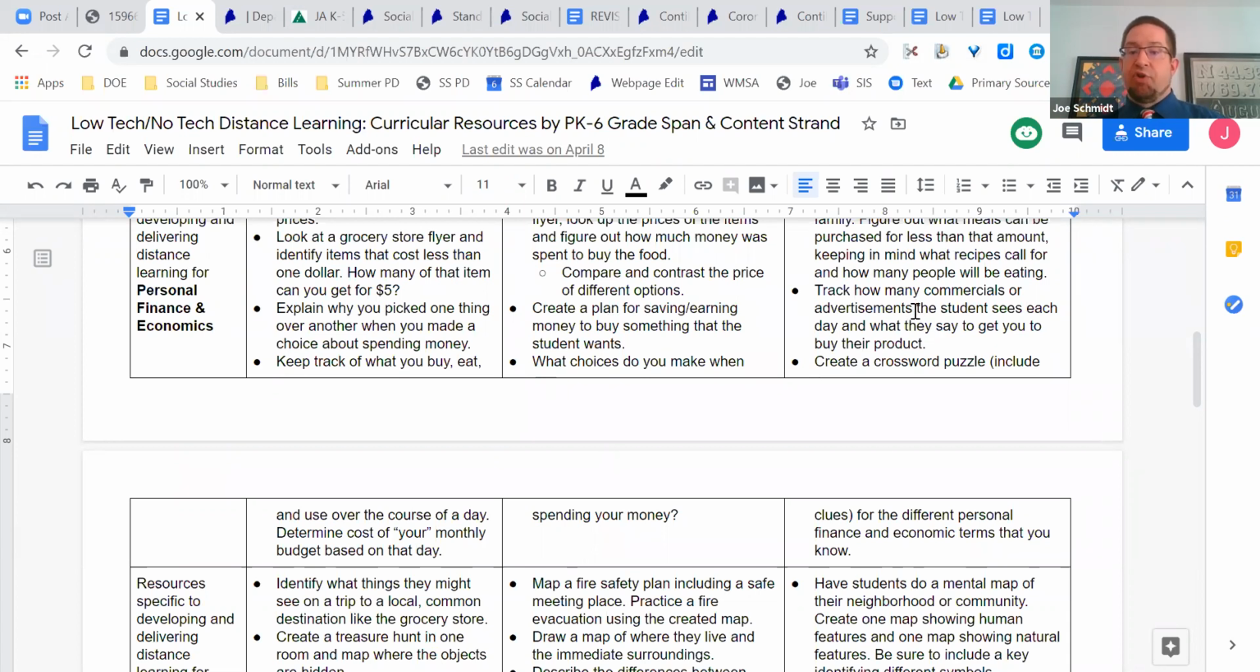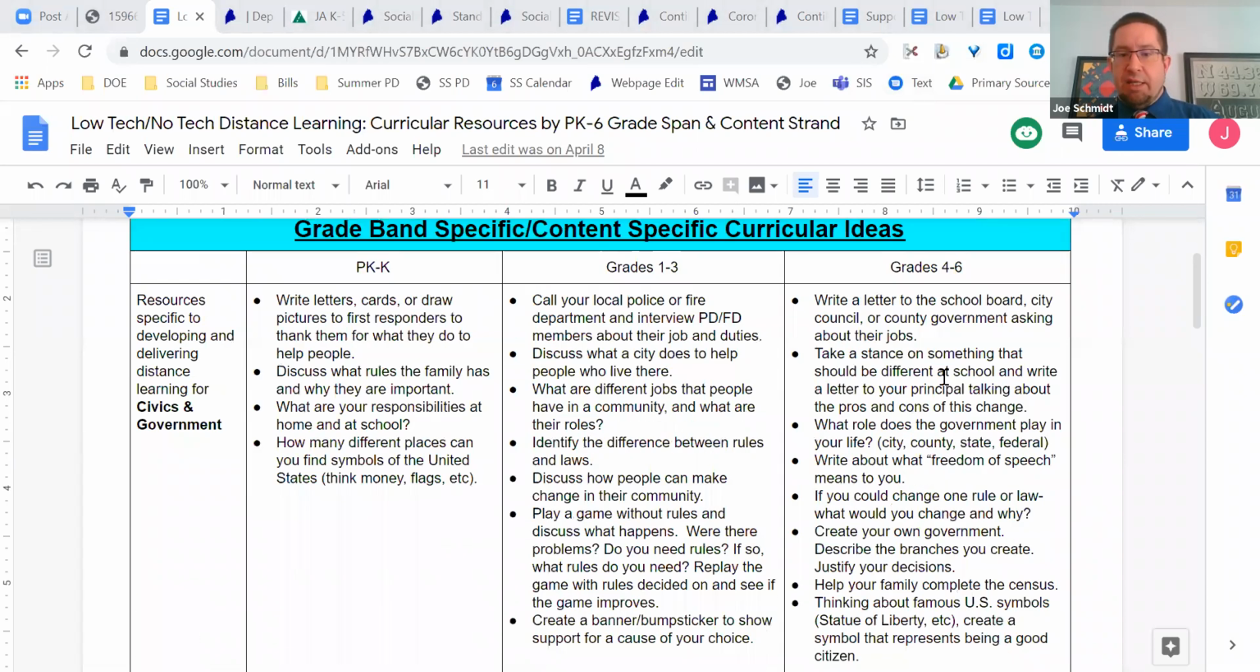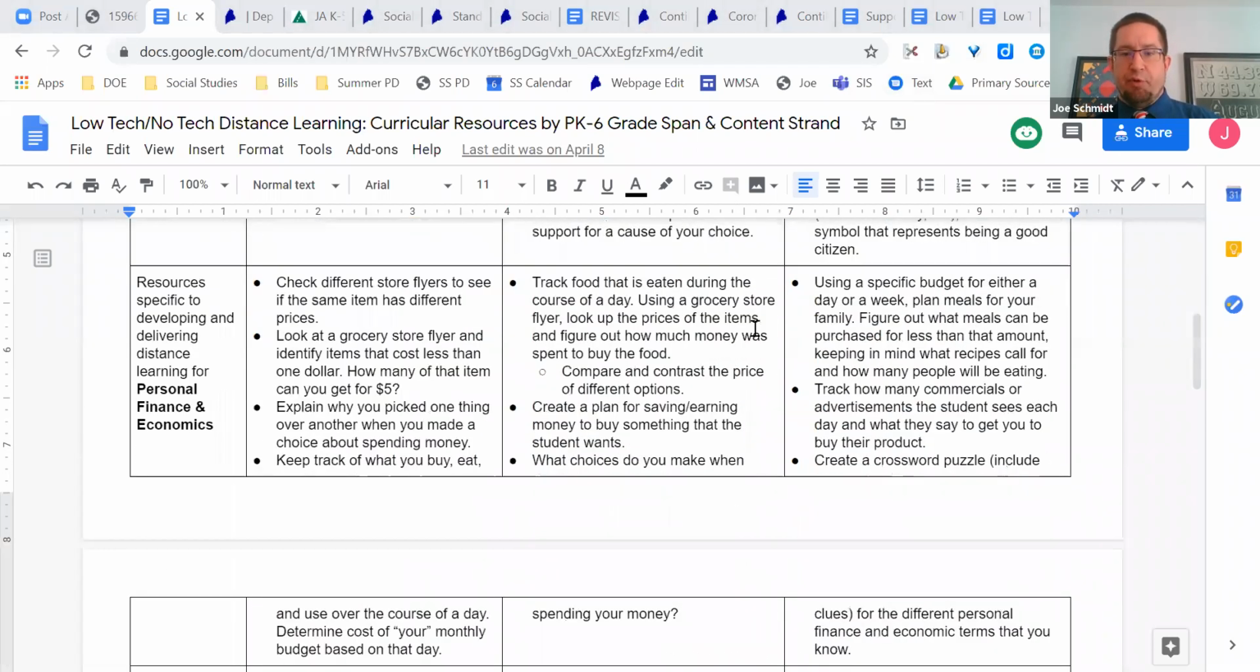Track how many commercials or advertisements the student sees each day, and what do they say to get you to buy their product. Create a crossword puzzle including different personal finance and economic terms that you know. Write them backwards. If they know the word, do they know what the definition or the term is that goes with it? So that's the 4 through 6, grades 1 through 3.